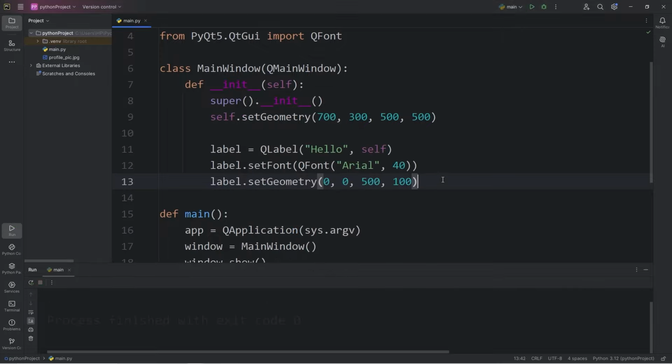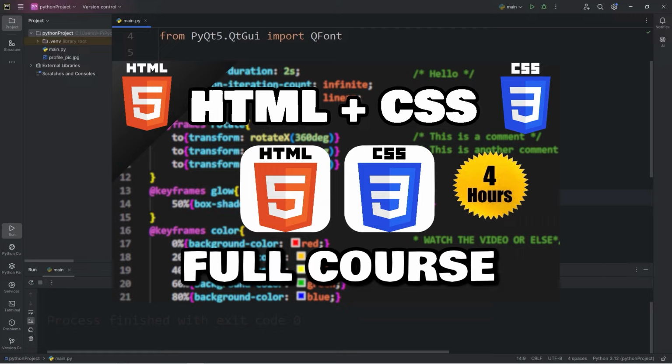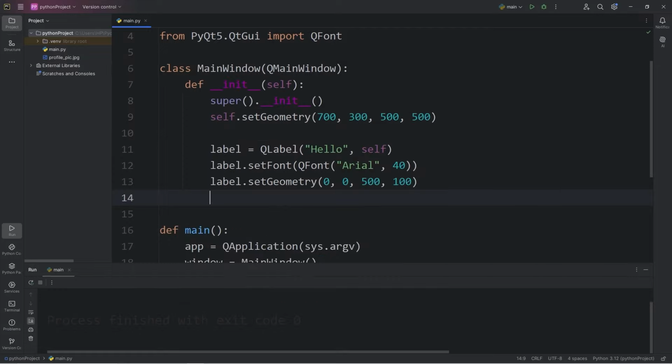Let's add a style sheet. PyQt does have styles that are very similar to CSS. If you would like to learn more about CSS, I do have a full course on that topic. We will add some CSS-like properties by accessing our label object, call the method of setStyleSheet.